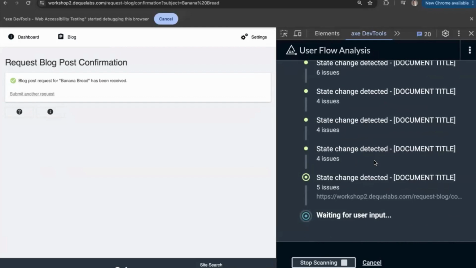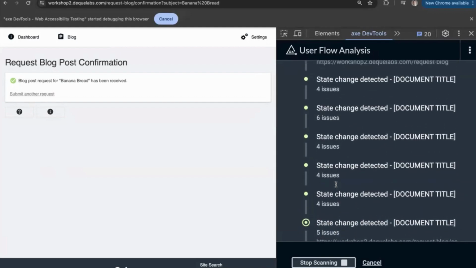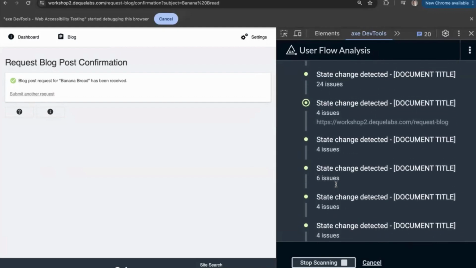It says blog post request for banana bread has been received. Submit another request. And in the extension, it says state change detected 5 issues. Cool. So I think I'm done with my flow. I successfully submitted a new blog post request.